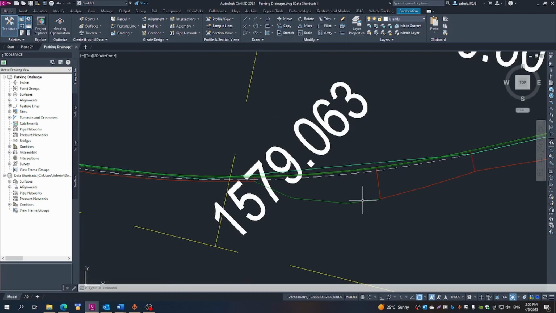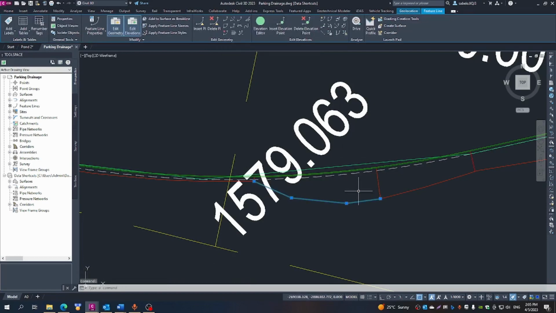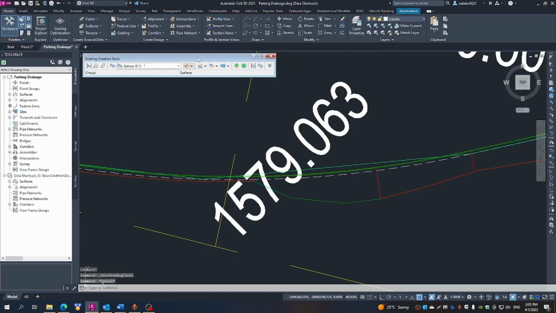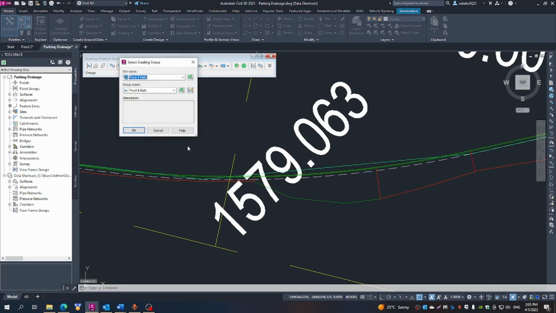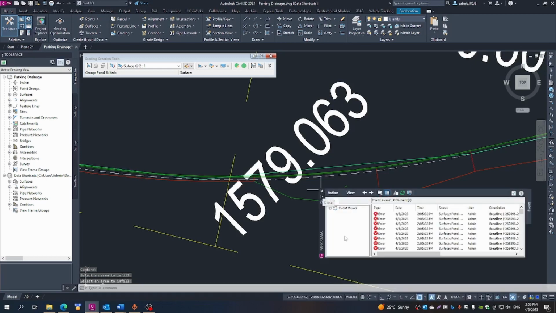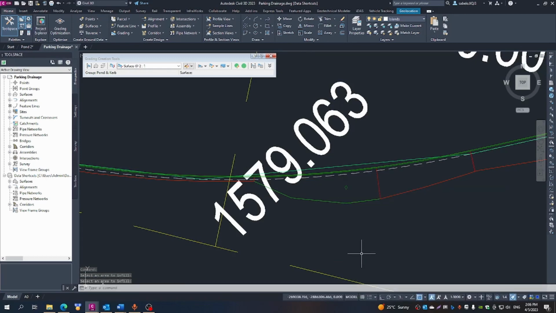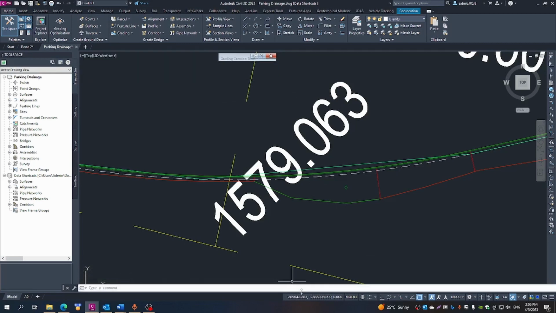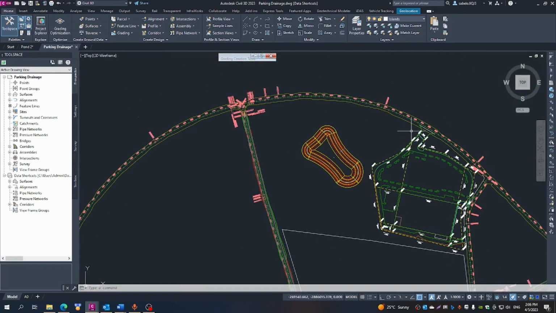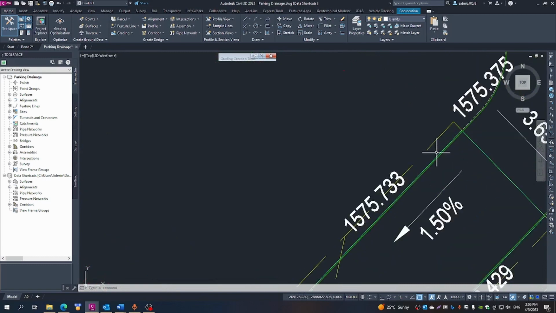We now want to create an infill in here. We want to create an infill in that area. Okay, so now we have our infill. We want to repeat this process on this side of this entrance road.